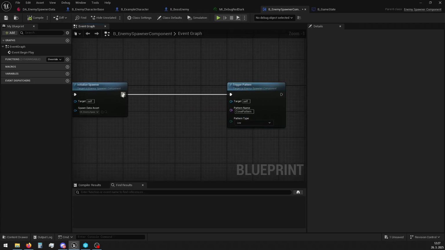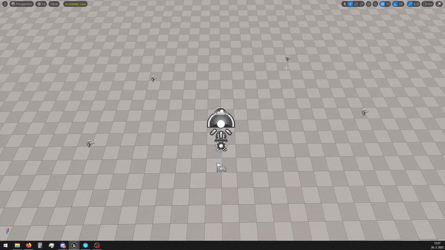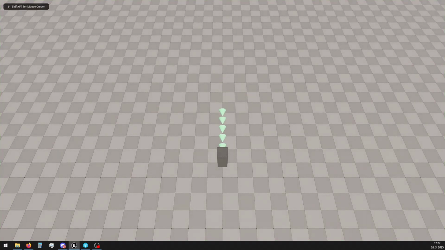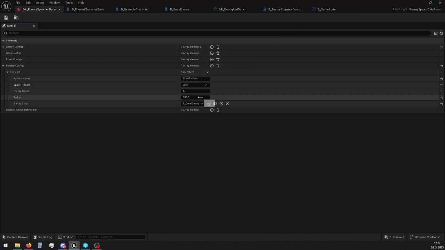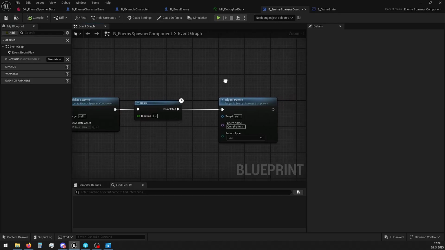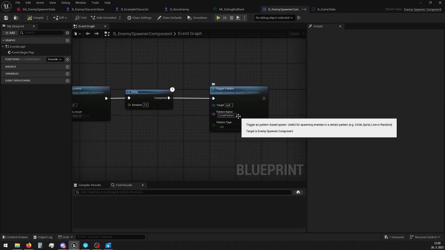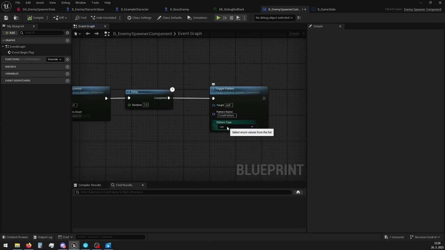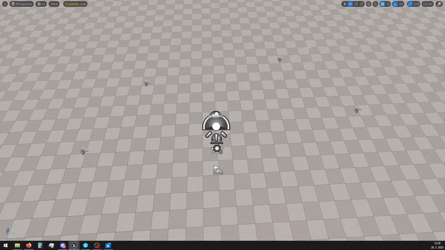Okay, so let me put a little delay over here so we can see it a little better. Let's do 1 second. Okay, now if I press play, the enemies should spawn in a line pattern. Okay, let's switch it to another one. So let's do like spiral, but let's increase the radius maybe to like 600, and let's put like 10 enemies to spawn. So now we have to go back to the enemy spawner component, and in here we haven't changed the pattern name, but we changed its type to spiral. So let's change it over here as well. Let's play.